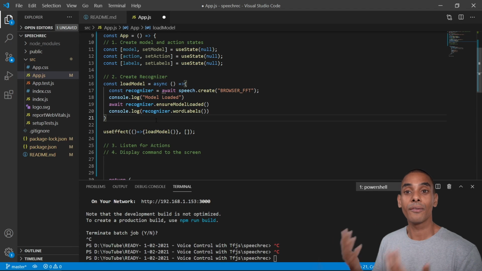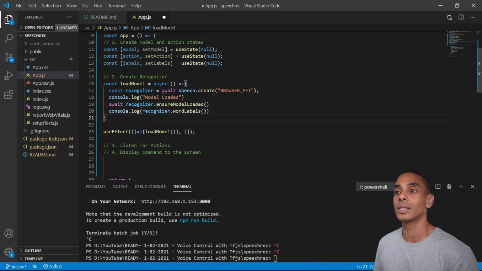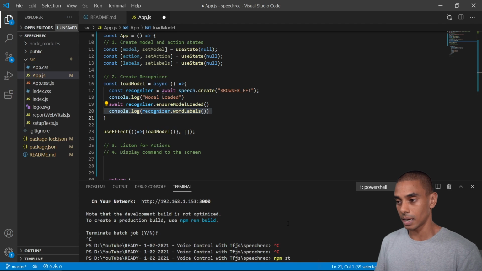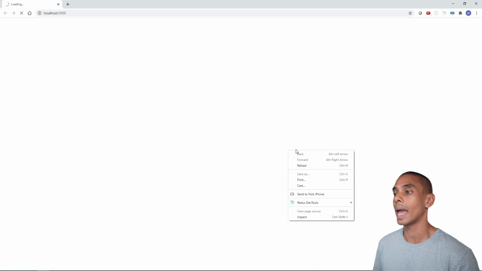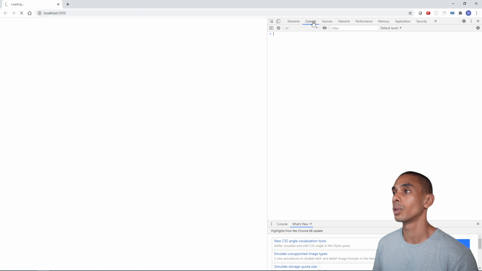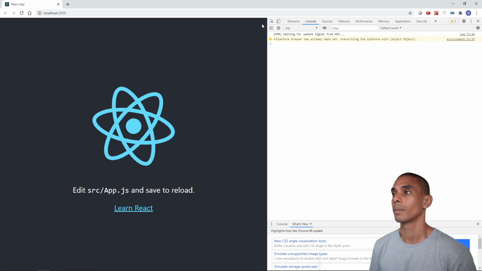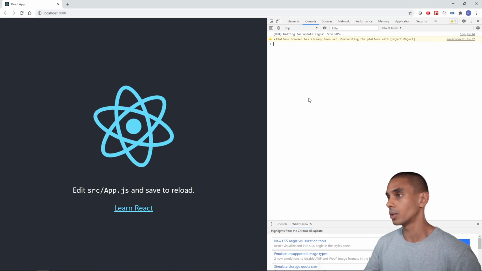So if we start this up, ideally what we should see is we should see model loaded console logged out, and we should see our word labels console logged out. So let's start this up and take a look. So again, this might take a little bit longer to compile now because when we actually run, it's going to be trying to load in our model. Okay, so there's nothing displayed to our console yet.